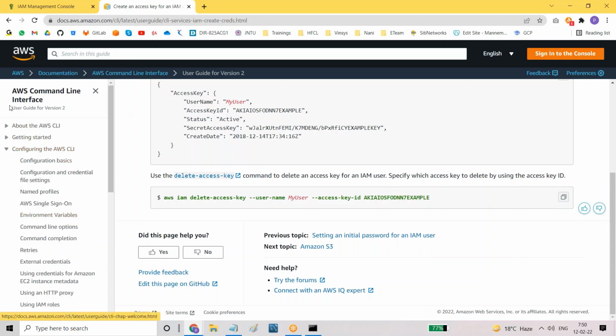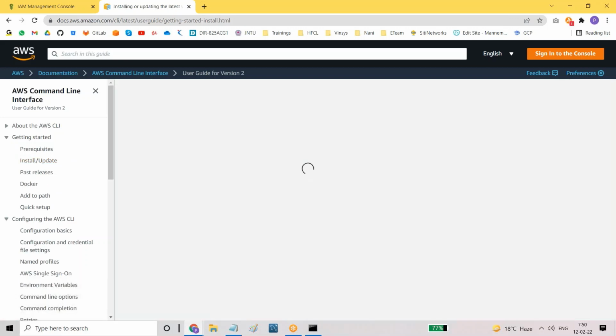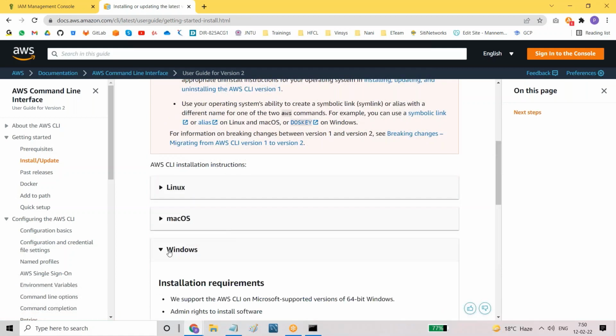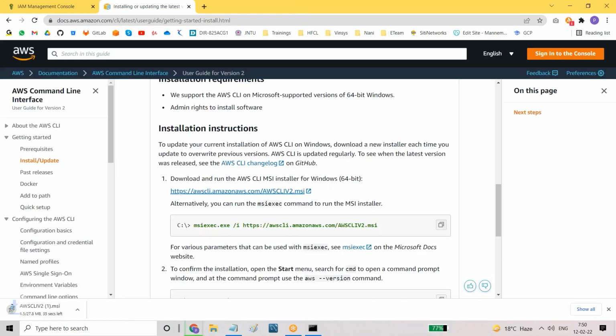Configuring the AWS CLI, getting started, install or update. In Windows, I want to download this one. Let's click on this one. Once I click, you can see the AWSCLIV2.msi file is getting downloaded. Once it is downloaded, let the scan complete. You can see it in your downloads also if you want.